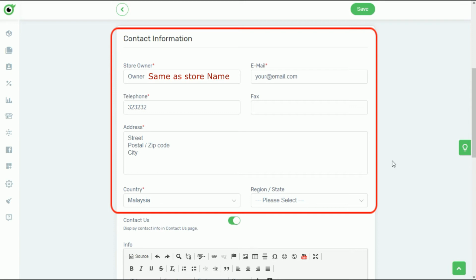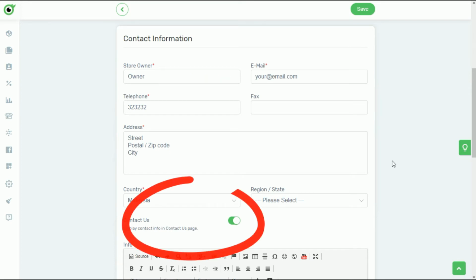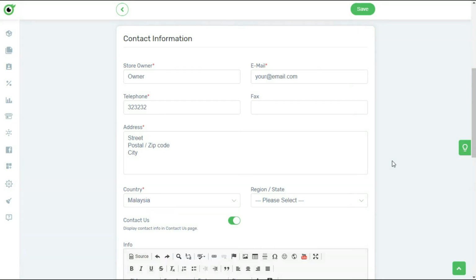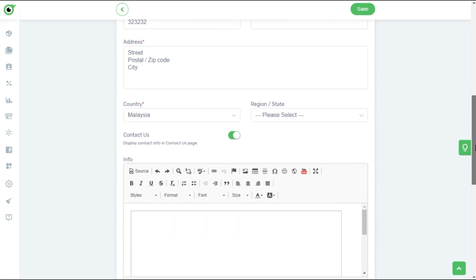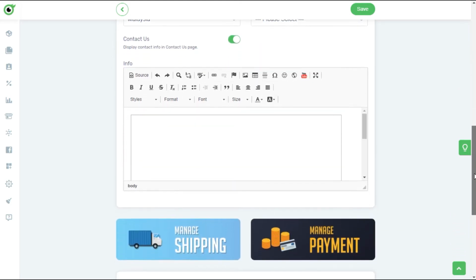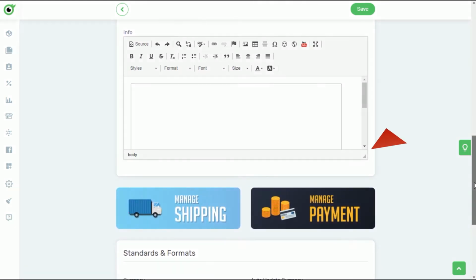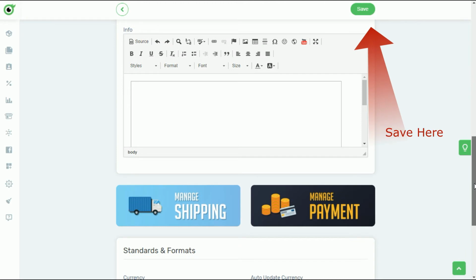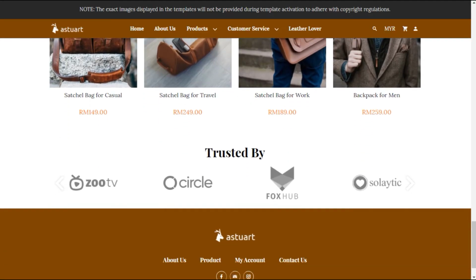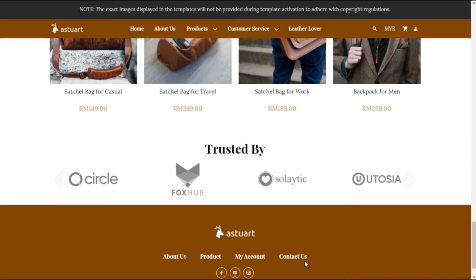Enter your contact number and the address of your store location. If you do not have a physical store, just insert the city you ship parcels from. Enable the Contact Us if you want to display additional information, such as operating hours and Google Maps of your store location. For the rest of the settings, I suggest you keep the default and click Save. You can find the Contact Us panel on the footer menu.